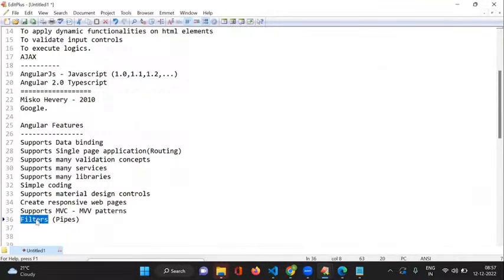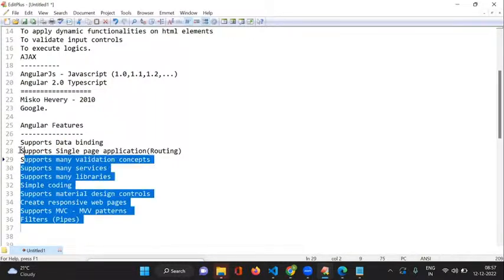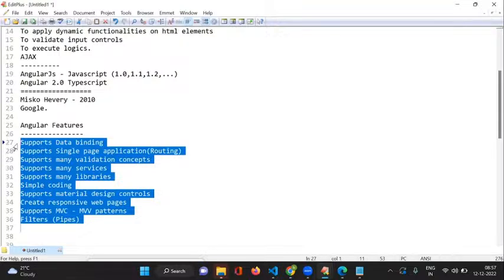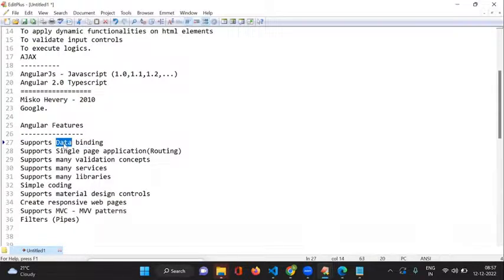In AngularJS we call them filters. In Angular we call them pipes. Like that, the data binding concept is there, single page application, so many features are available. And if you take the routing concept, so many various concepts are available in routing to develop web applications. We are discussing all these concepts. These are not possible in JavaScript, and to achieve them you have to write many lines of code. Moreover, it is not possible to implement data binding and single page concepts.